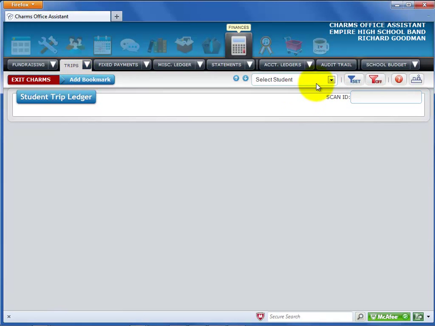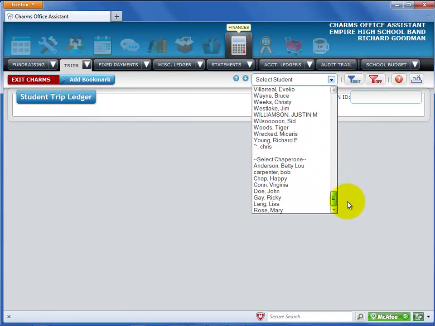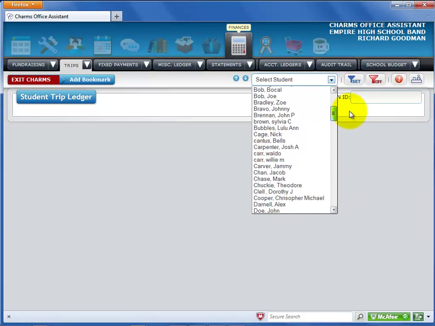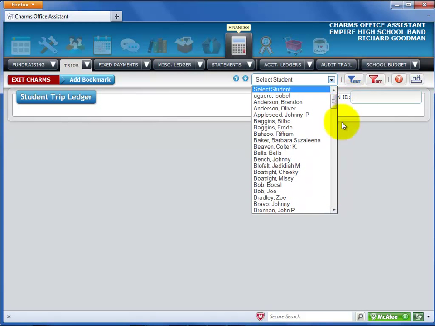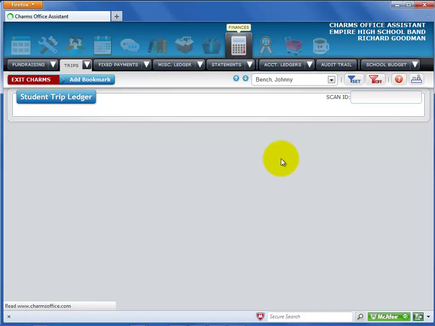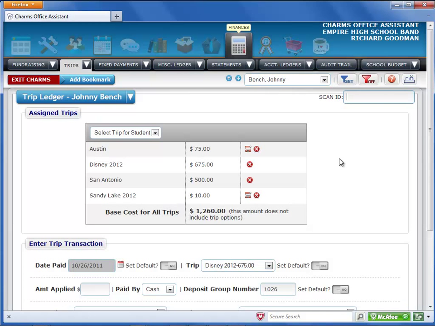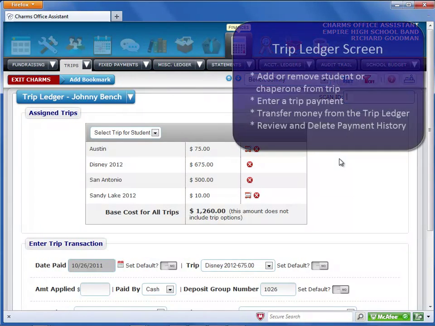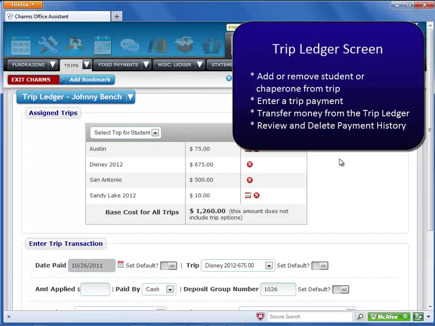Now select the student, member, or chaperone from the drop-down list. Notice that the screen works the same whether you select a student or chaperone. You can complete several different types of activities on this screen, including adding or removing the student or chaperone from the trip, entering a trip payment, transferring money from the trip ledger, or reviewing and deleting trip payment history.